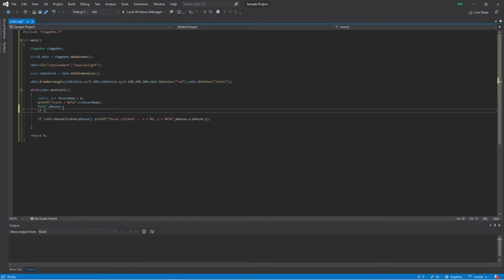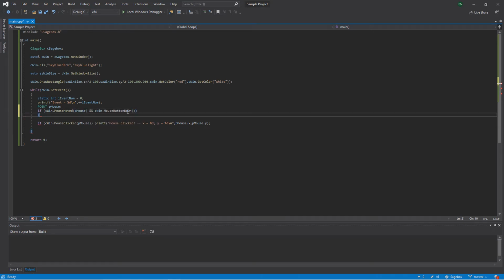So now what I want to do is, if the mouse was moved, we're going to go ahead and keep the pmouse there. And we want to make sure the mouse is down, and you can see that it tells you what to do. So you can see if the mouse is down, if the right button is down. We only want this when the mouse is moved and the button is down. And then we want to draw the rectangle.